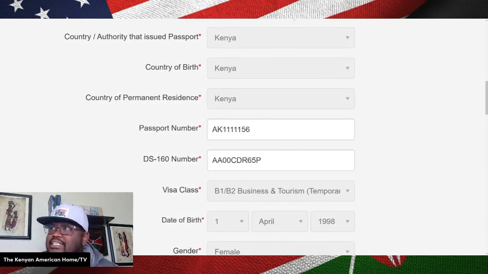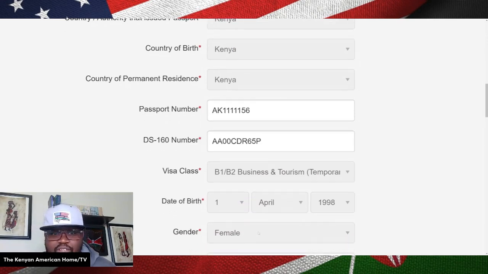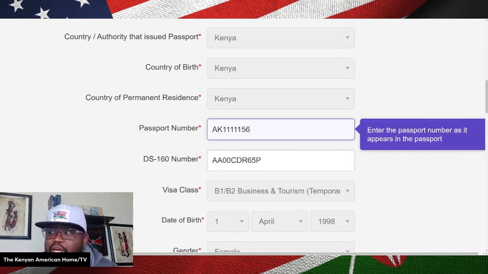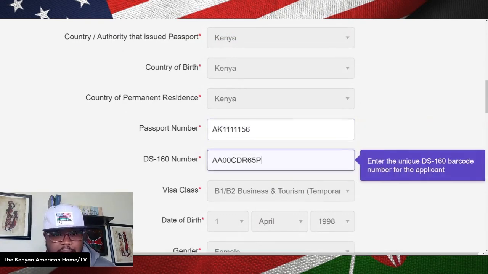You'll notice here some of the things are grayed out. See how it gives me a red sign once I go to something that is grayed out. These are the things you cannot change. You cannot change your name, your passport country, your country of birth, your country of permanent residence, your visa class, your date of birth, or your gender. All those things you can't change. But you can change your passport number, and you can also change your DS-160 number. So this is where I was telling you, the way to make a correction is to go ahead and complete a new DS-160.